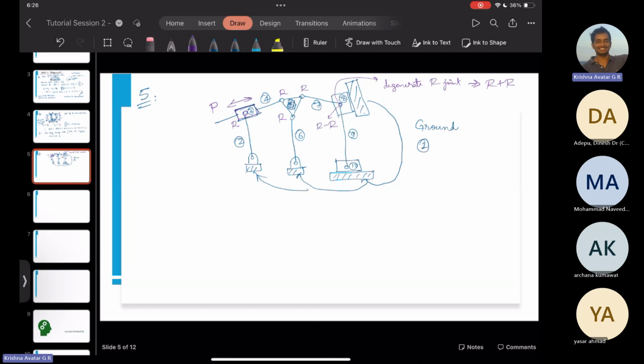So at this point, one R connects links 5 and 8, and the other R connects link 9 and 8. So this is what is called degenerate. If at any joint you have more than two links, that joint is degenerate, so there must be one more at the same point. Now these are RR links, and since it can slide, we have one more prismatic. So it's one more P we have here, right?